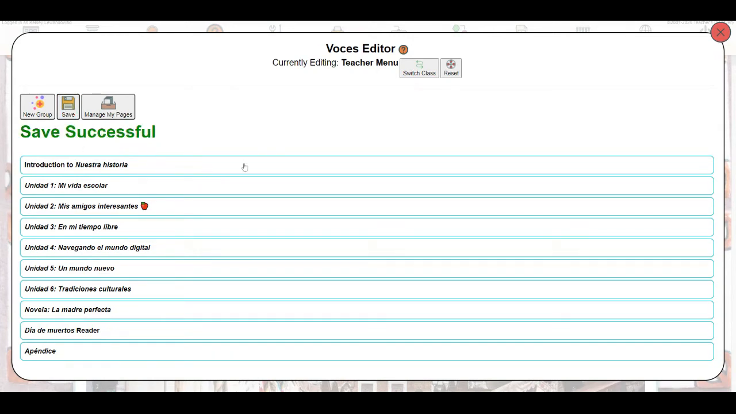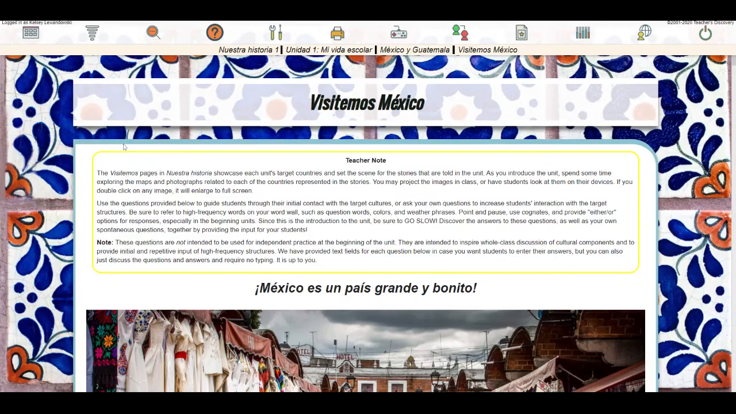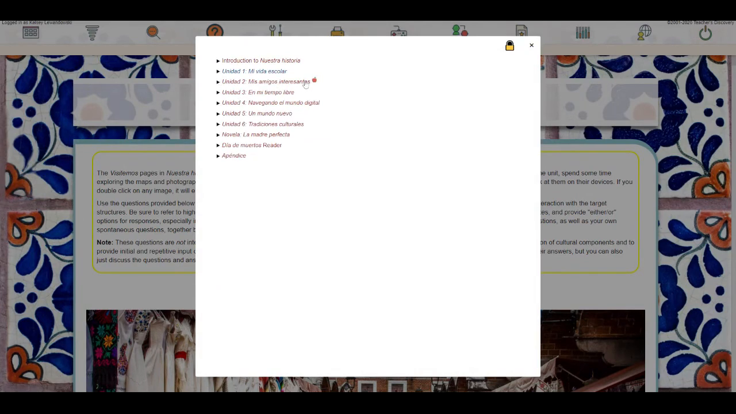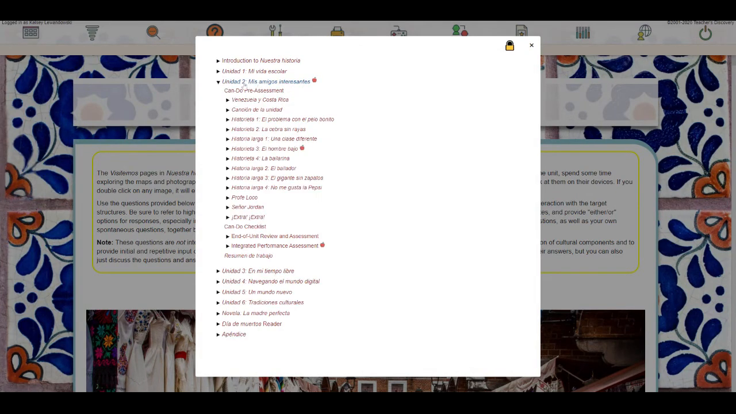You'll see that the save was successful. Then just refresh your page, and you'll see in the table of contents that those units and those sections are now hidden from the students, Unit 2 as well as Historieta 3. Now, if I wanted students to see the content within those sections, I can either unhide them using the same method, or I could assign the content.